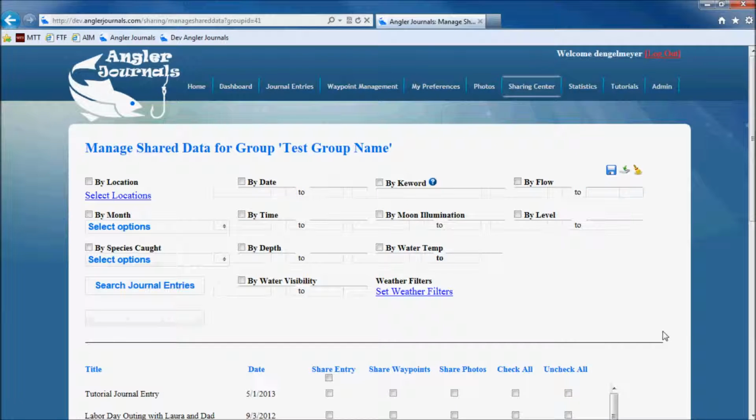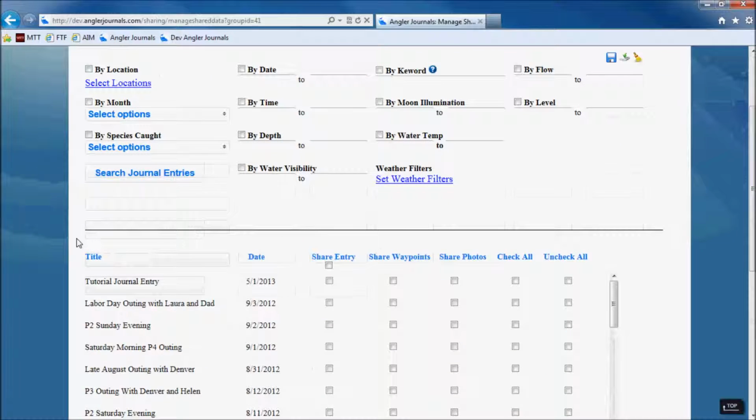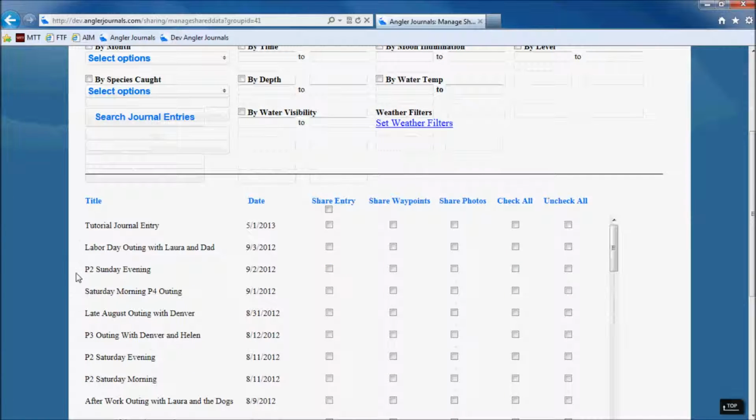The Manage Shared Data page has two main sections. At the top, it has journal entry filters, and these are the exact same filters you see on the View Journal Entries page. And I'm not going to cover how to filter in great detail in this tutorial. However, I encourage you to go check out the Viewing Journal Entries tutorial for a more detailed explanation of how filtering works. And down below the filters, you have the list of journal entries.